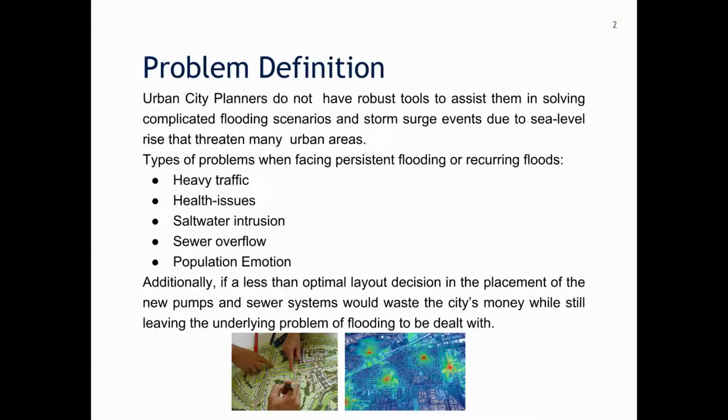And finally, the most important problem is that a less than optimal layout decision of the placement of pumps and sewer systems can cause millions of dollars to be wasted while still having the underlying problem.